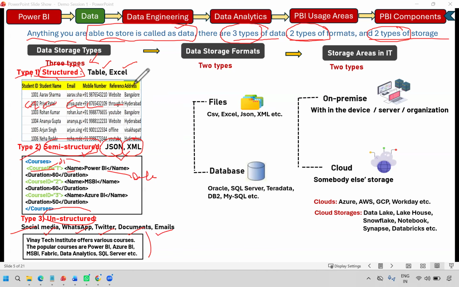And this data, knowingly or unknowingly, we are all working with. And we keep it in two places: one is a file, the second is a database.